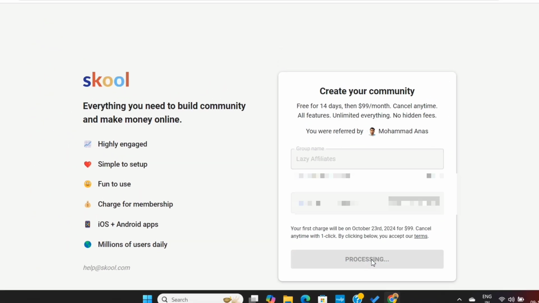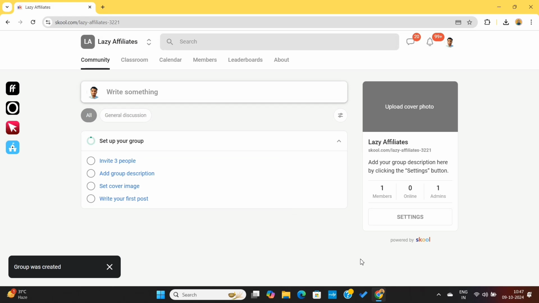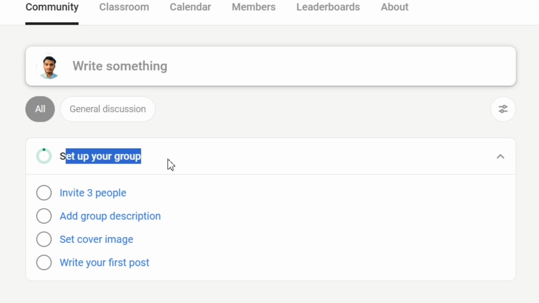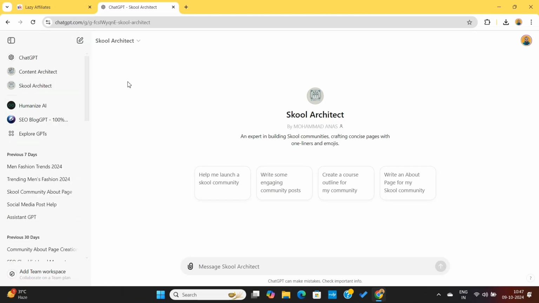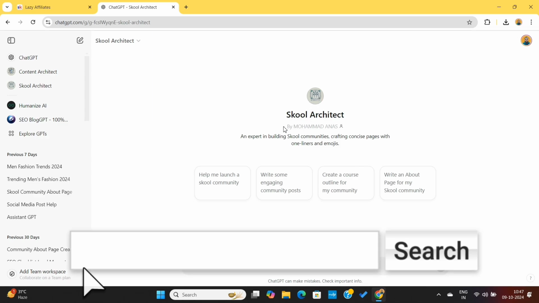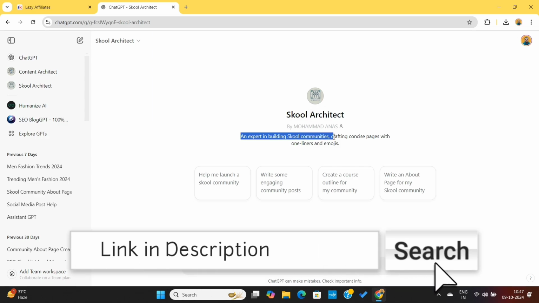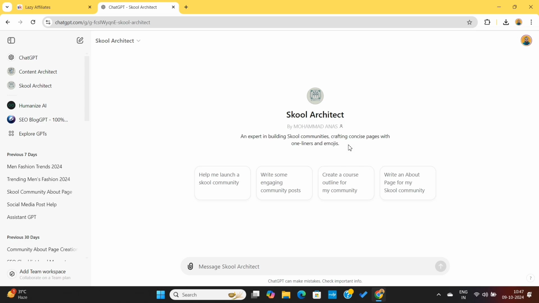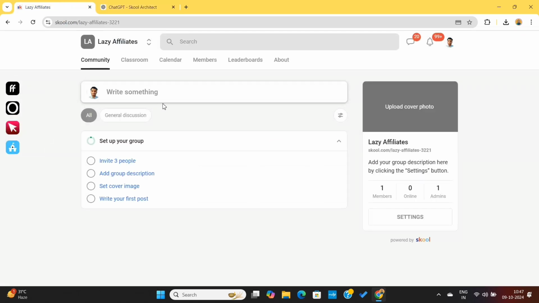This will take you to a page like this. From here, you'll be able to customize this community as per your requirement. We also have this checklist here, which we can follow and set up our community. Now, setting up a Skool community can be time-consuming. That's why I created this custom GPT, which is specially trained for making Skool communities. You can access this custom GPT using the second link given in the video description. I will show you how to use this in a moment, but first let me show you the entire Skool dashboard.